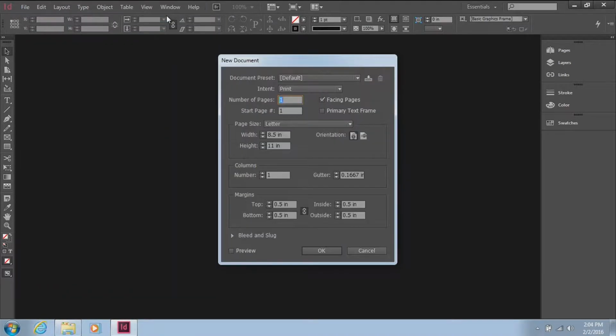So click New Document. It gives you a default here. If you have a preset document that you use all the time, let's say you always do things in landscape view with 6 pages facing each other, then you can actually save that as a custom one by clicking here and going Custom and then saving it. But we're just going to use our default today. There's several different intents that you can start a new document for.